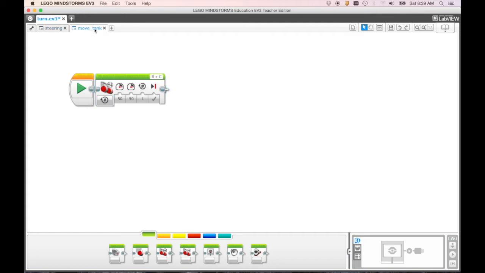We can also use the move tank block to create a turn. In this case, we would do it by changing the power levels of the motors. For example, if I make this 50 and negative 50, then now the motor connected to port B, or the left motor, hopefully, will turn backwards, and the right motor connected to port C will turn forward, and the robot will make a turn.